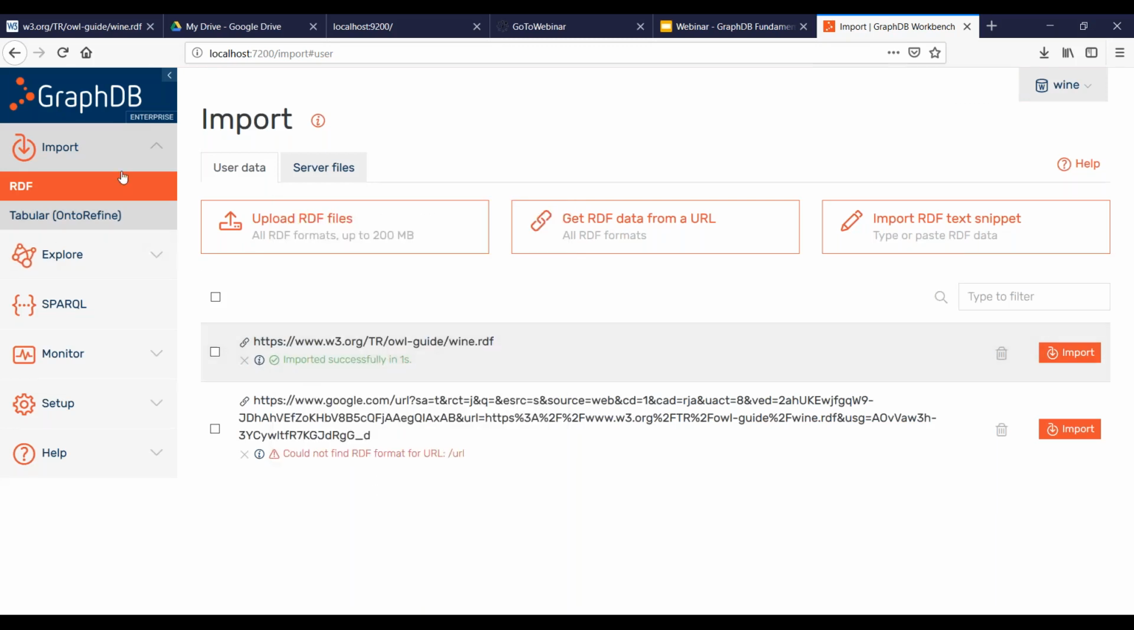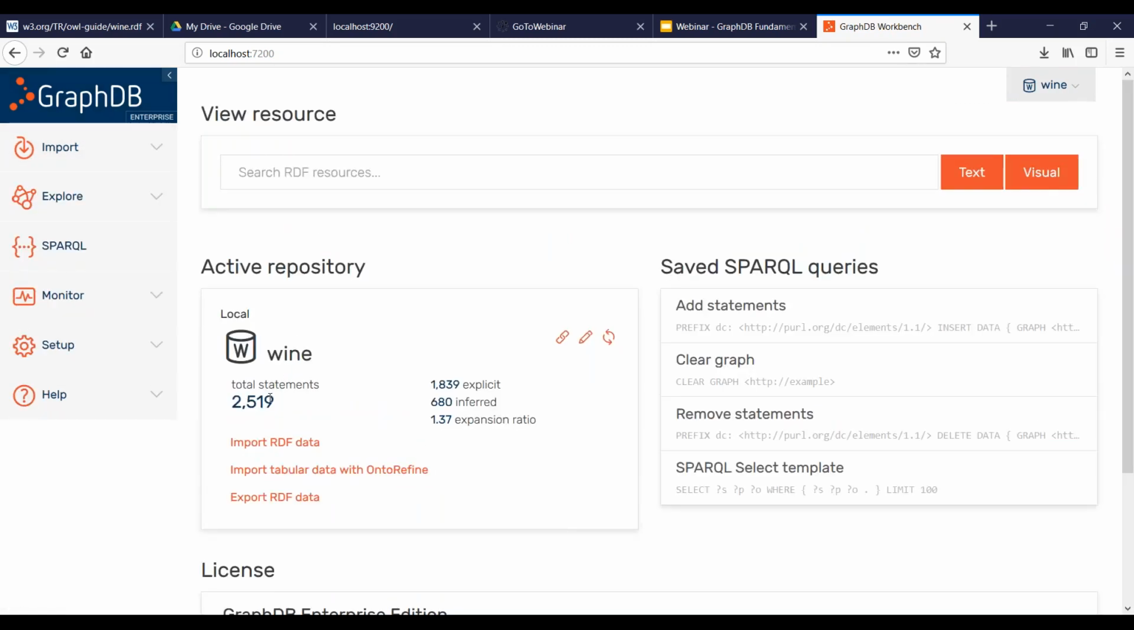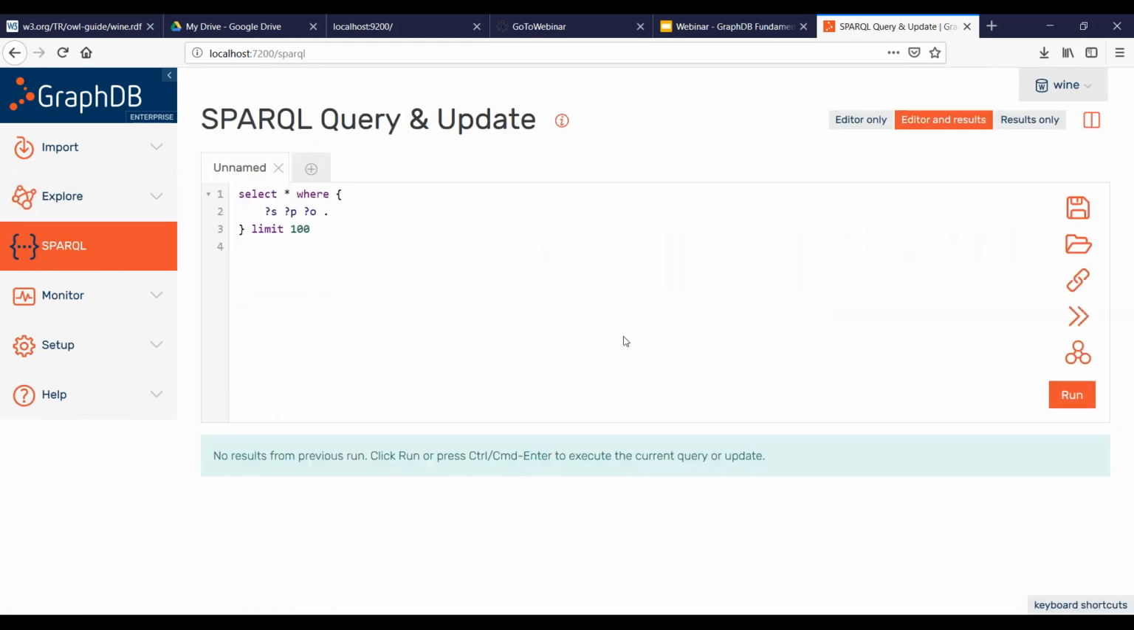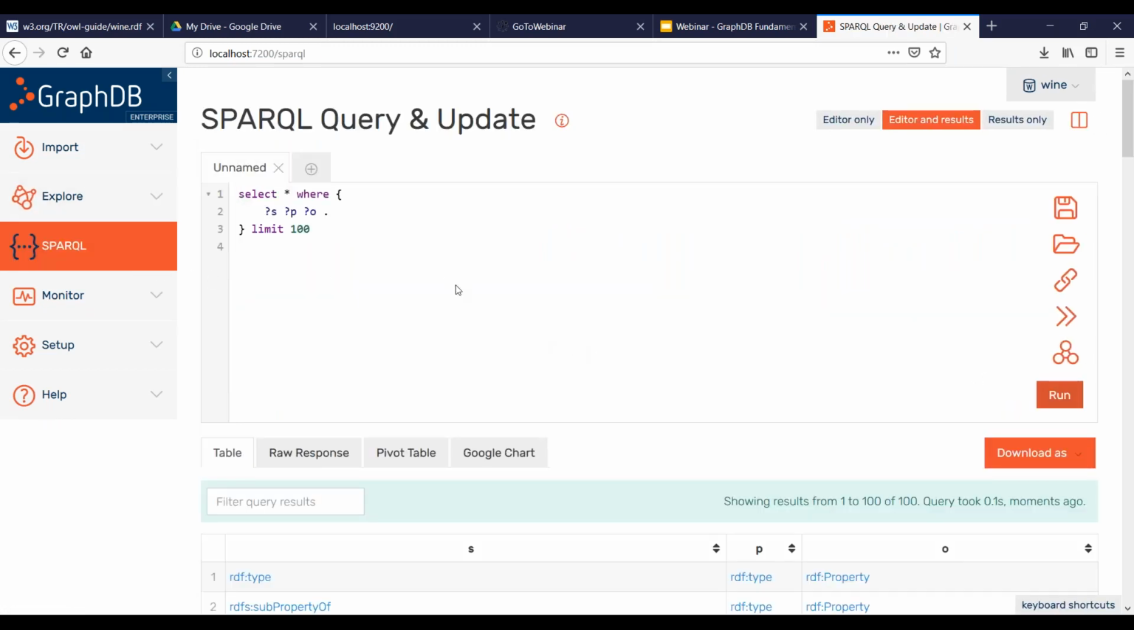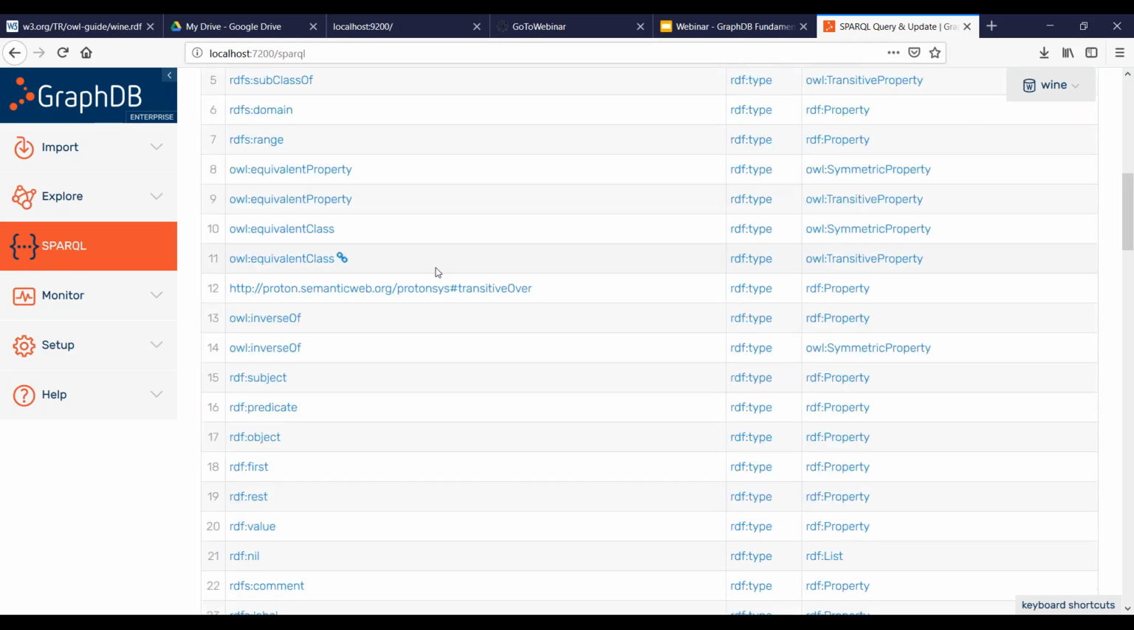There, now it's imported. And you can see that inside the wine repository, we have 2,519 statements. Looking at a few of those statements, that's the default query which I mentioned. Here we say select everything which conforms to this pattern. And since this is the most basic pattern of a triple, a subject, a predicate, and an object, and that's a dot, which says that inside the default context, we get everything.